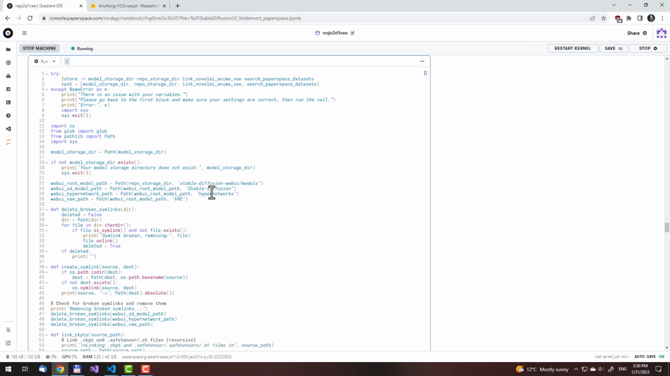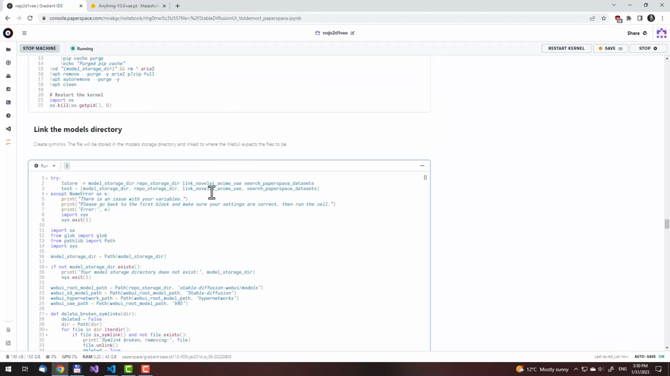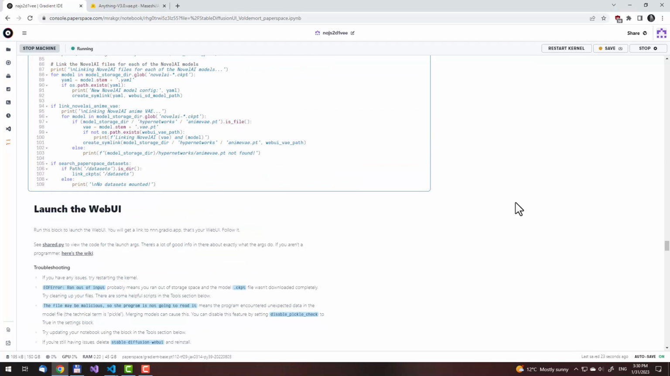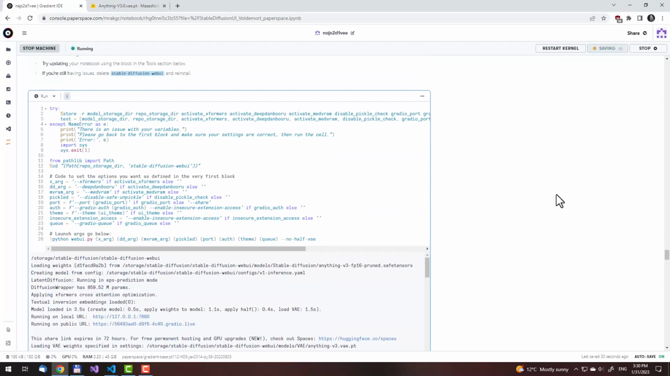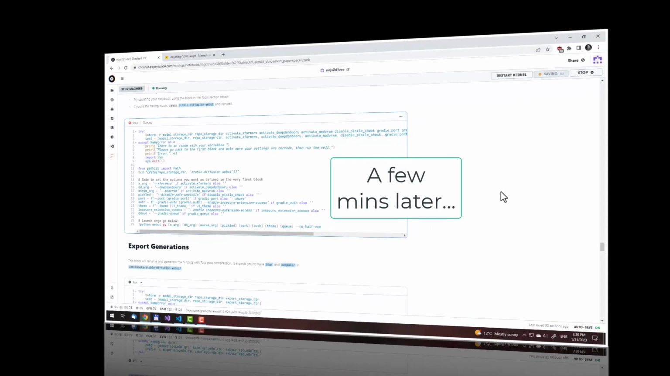We need to run the link models directory. That will create the symbolic links to where the web UI can find them. Now it's queued. We need to wait a bit. We'll also queue this. Now we wait.